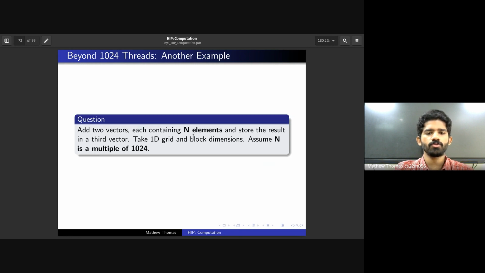Okay, moving on to the same example, but with a little change. Here we'll be adding two vectors, and both vectors will contain n elements each. It's the same question. The only thing is that we can assume that n is a positive non-zero multiple of 1024. So n can be any number, but it will be a multiple of 1024. In such a case, what would be the change?